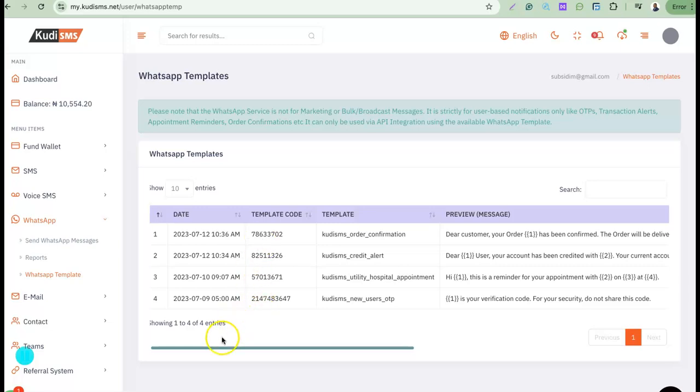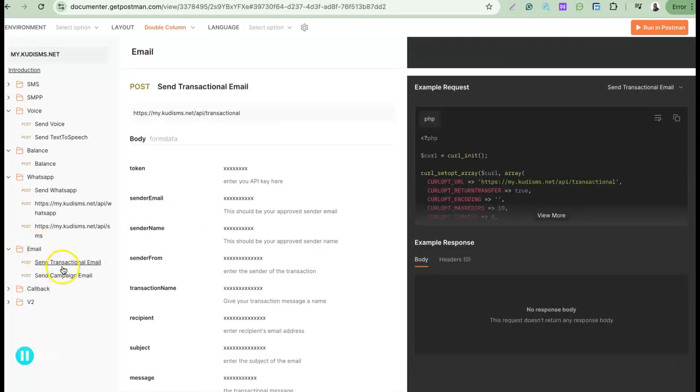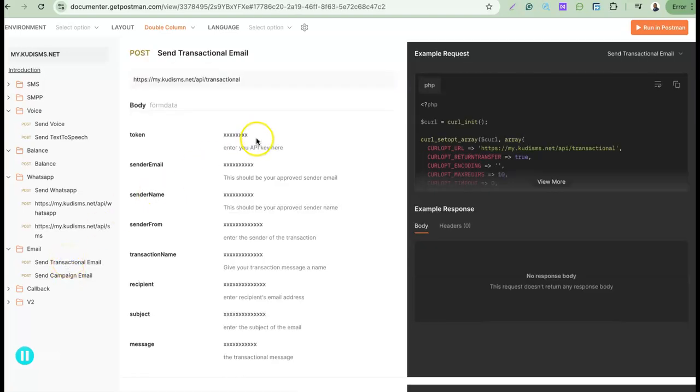So that's that for WhatsApp. WhatsApp is basically transactional, not promotional. So it's not for marketing, just for transactional messages. Then for emails, you can send both transactional and promotional emails, right? So for transactional email, you need your token, your approved sender email, sender name, transaction name, that's like campaign name, then recipient email, subject of your email, the message body.